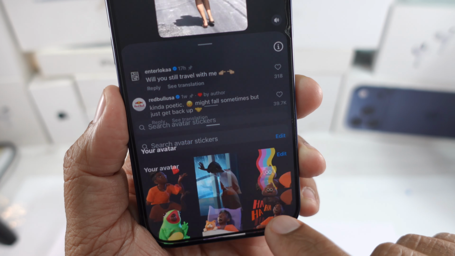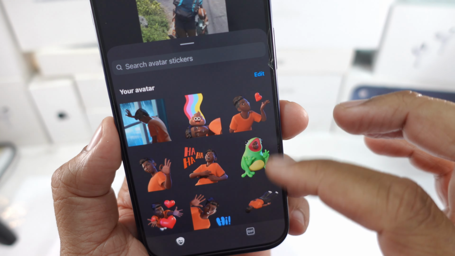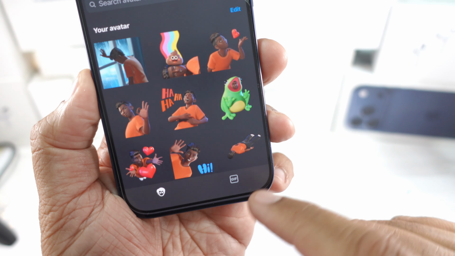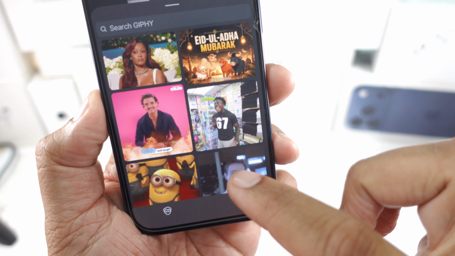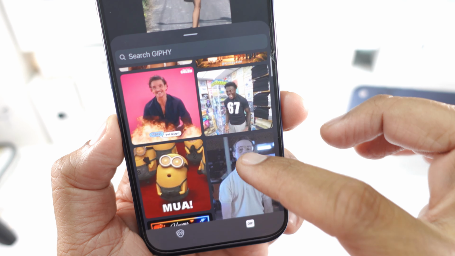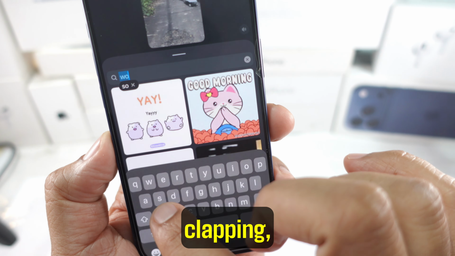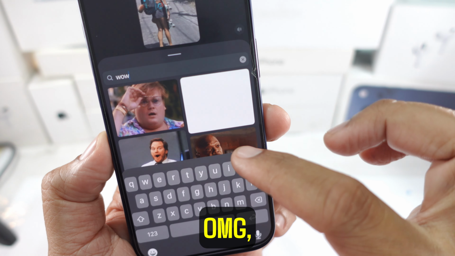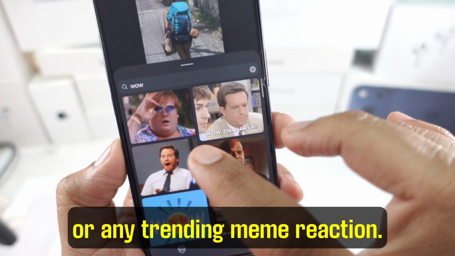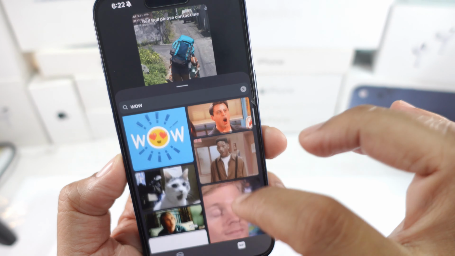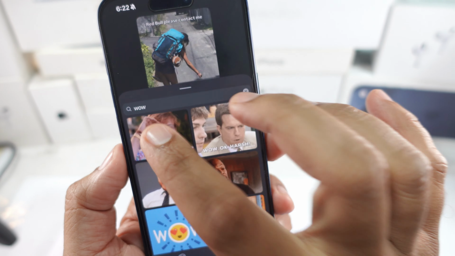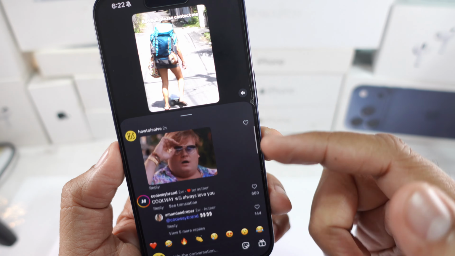Tap on GIF. Now Instagram opens the built-in GIF search powered by Giphy. You can search for any reaction GIF you want. For example, type funny, wow, happy, clapping, laughing, OMG, or any trending meme reaction. Once you find the GIF you like, simply tap on it. And boom, the GIF instantly gets posted as a comment.